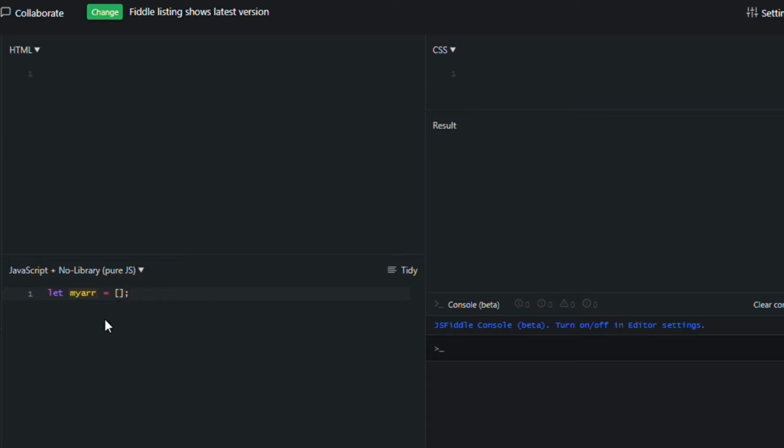Now in an array we can have multiple data types. Suppose we are storing a string there, and after that I will store multiple integers, and after that I will also store a boolean value, and then again I will use some string. So now if I console.log my array, then you can easily find that my array contains different types of data.